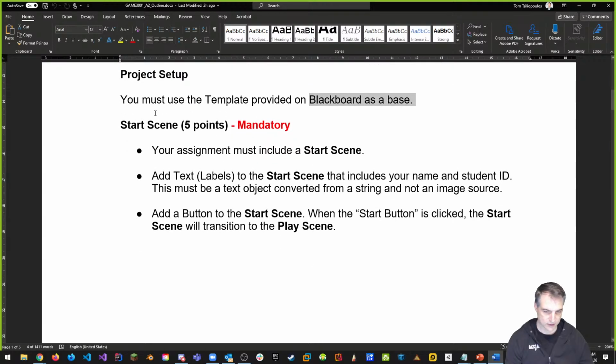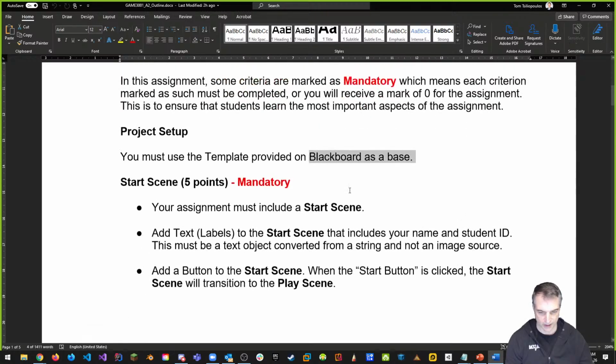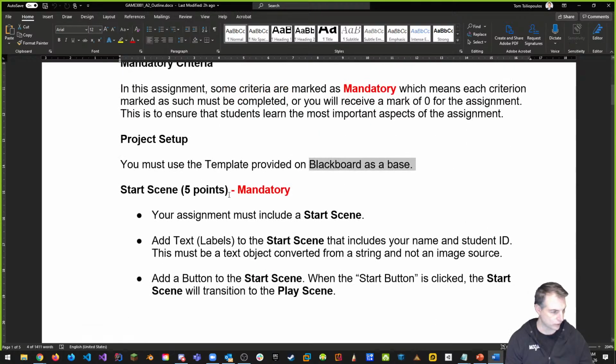You must have a start scene. So again, just like we do in assignment 1, your start scene has to have a label that includes your name and student ID for you and your partner, and some kind of button that takes us to the play scene. Again, notice that there's 5 points awarded for that, and that's kind of like 5 free marks out of 100 because you guys all have this structure already.